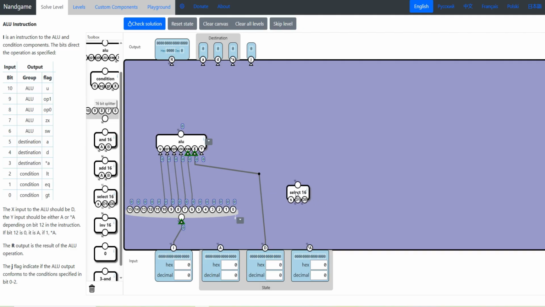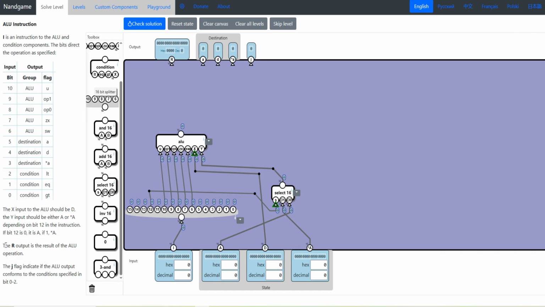So we can use our selector here, hook up Y to this selector, and this is going to be based on the result of bit 12. So we'll hook that up to bit 12. If bit 12 is 0, then it's A, so we hook up the 0 to A, and the 1 to A star. Okay, and that's the ALU all hooked up, except the R output is going to be always the result of the ALU operation, so I suppose we can hook that straight in.